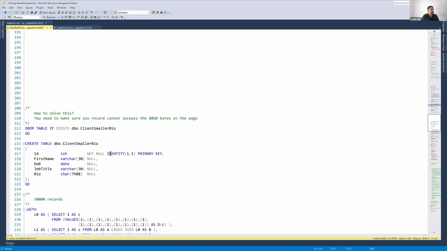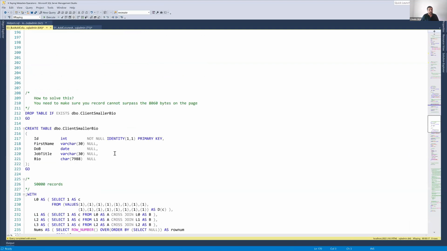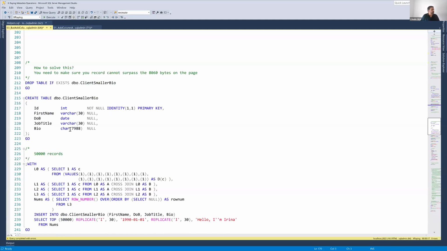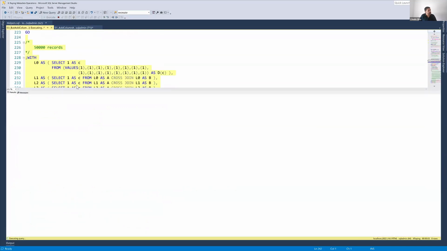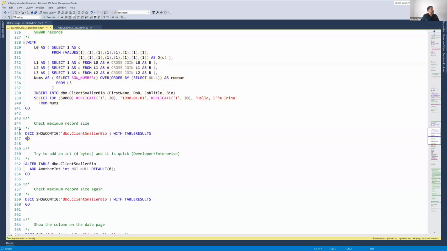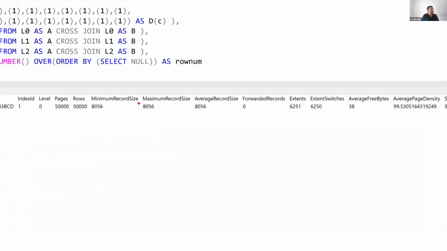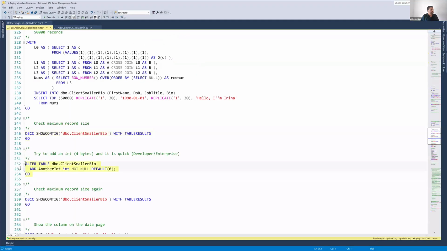So how to solve things like this? Well, the first one would be not letting the user write an essay or a big history about the bio. And of course, instead of having a char, you can have a variable length column. But just to show here, if I create this table with 4 fewer bytes here, and I insert 50,000 records, so this will be a little bit quicker than the 500,000 before, then I can see the show config here, and I have 8056 as a maximum one, meaning that now if I try to add my integer column, it will succeed.